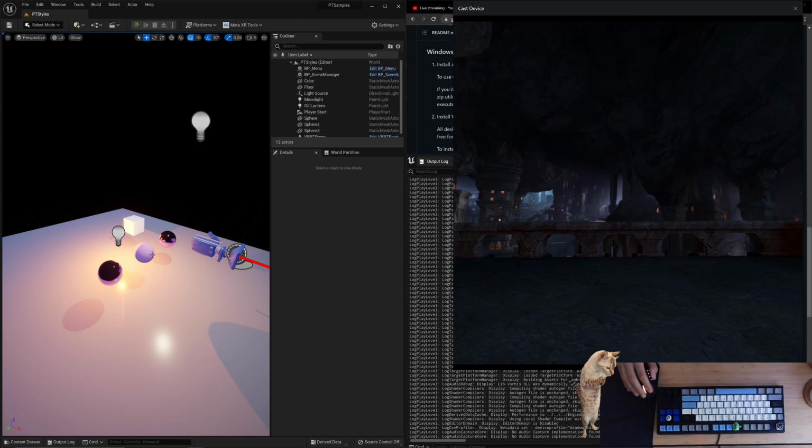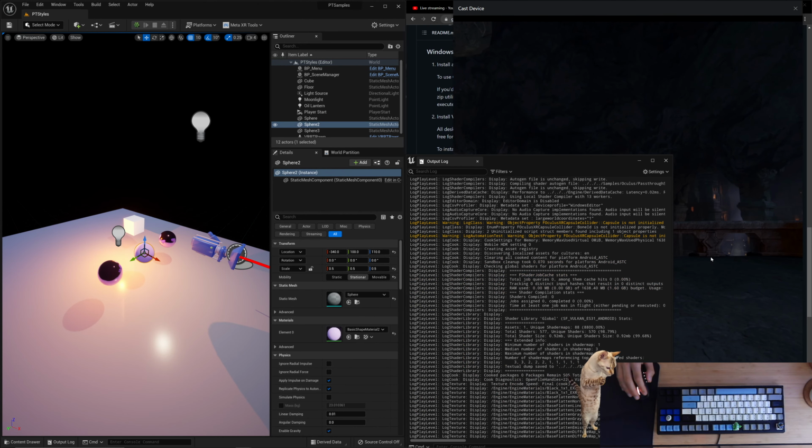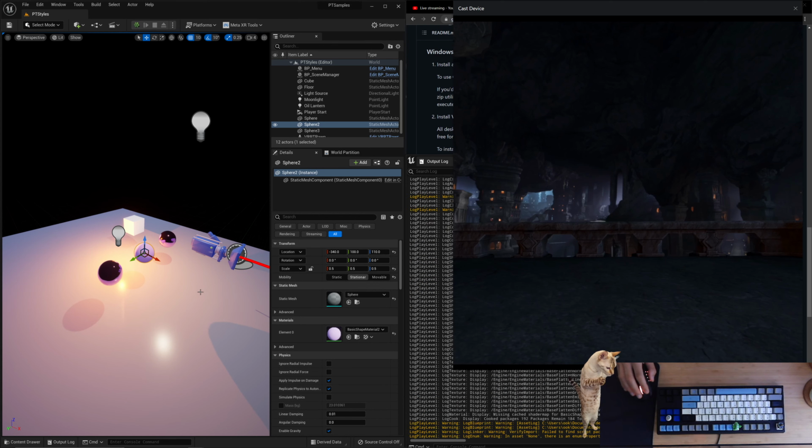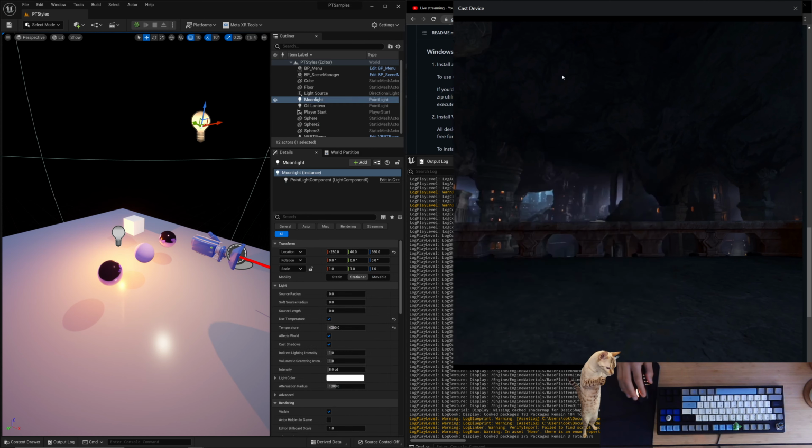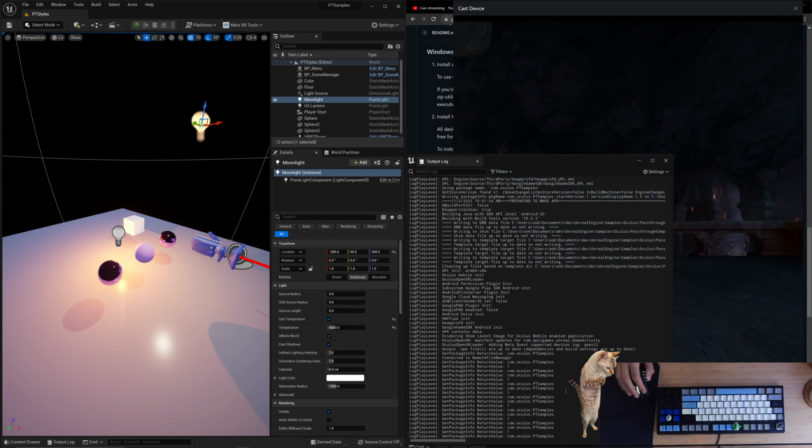Okay, so what we have different from this scene to the previous scene is we changed everything to stationary rather than movable, including the lights. So maybe because dynamic shadows don't work on the Quest and it's static lighting that works. Okay, this is still going, still baking.